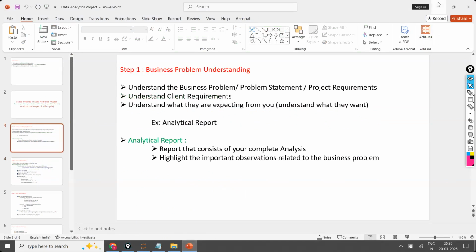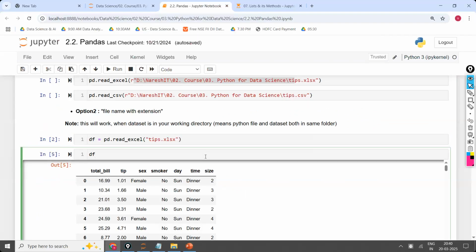What is step 1? It is the business problem. For this data set, whoever has shared the data set with me, what is the business problem? There is one restaurant. That restaurant is in the US.